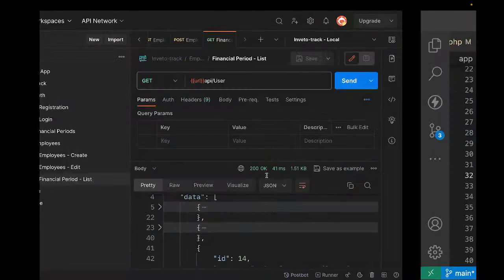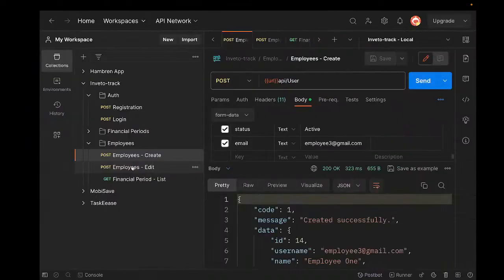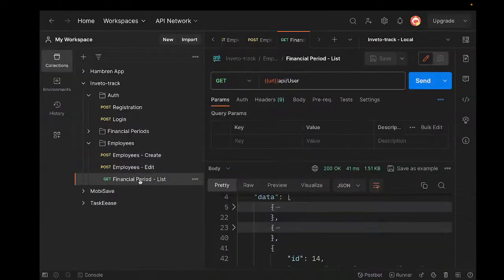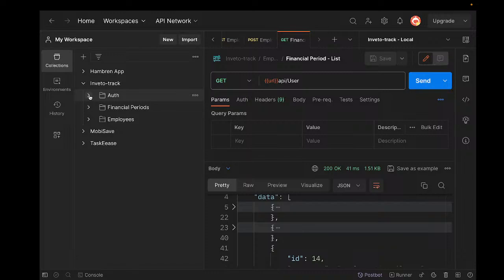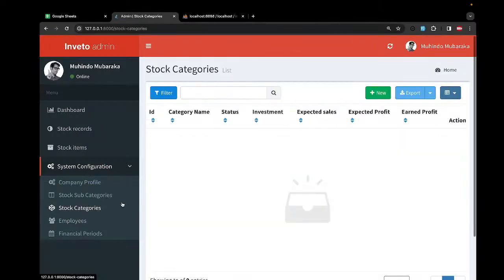All right, we proceed. So we have finished create, we have finished edit, we have finished list. That's all you need about creating the API for the employees. We proceed to the next API, to the next module. The next module is going to be categories.